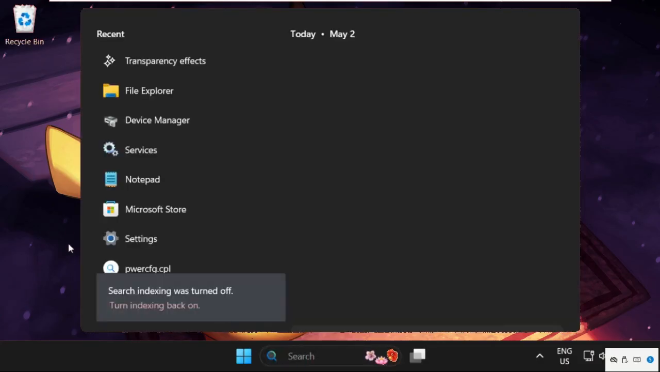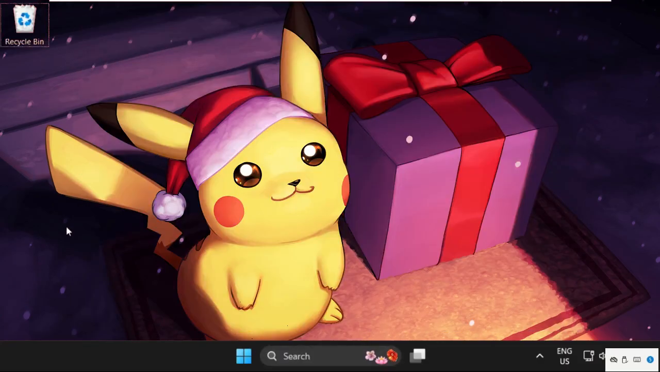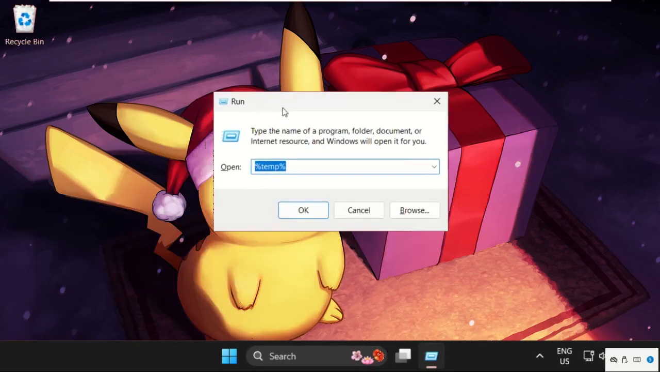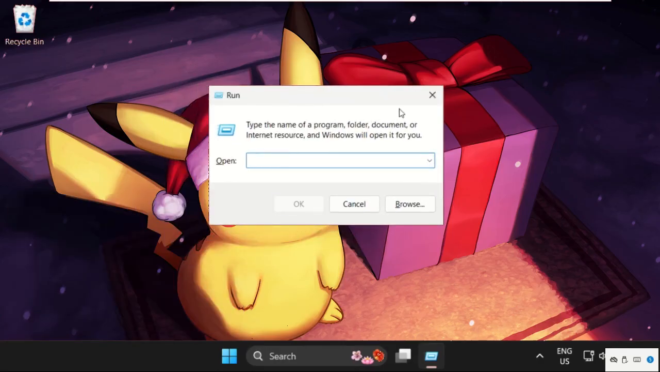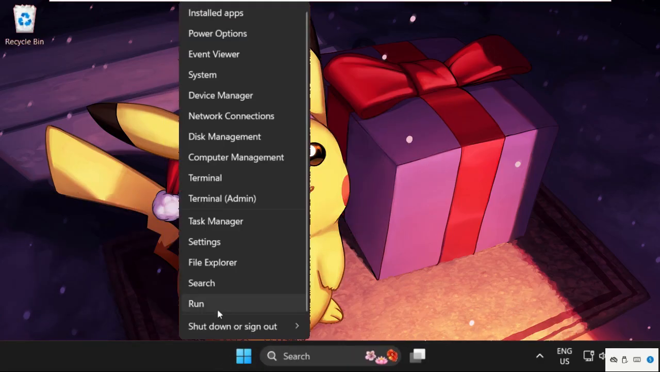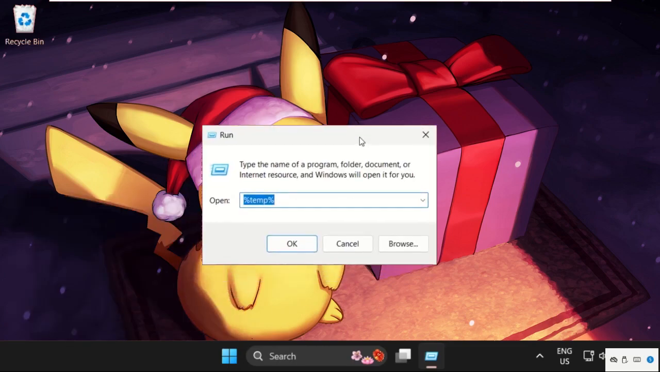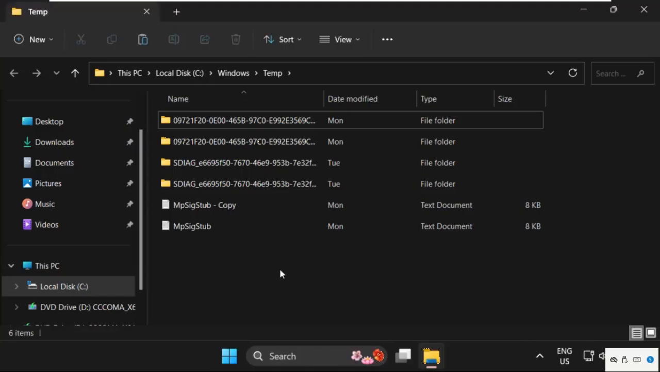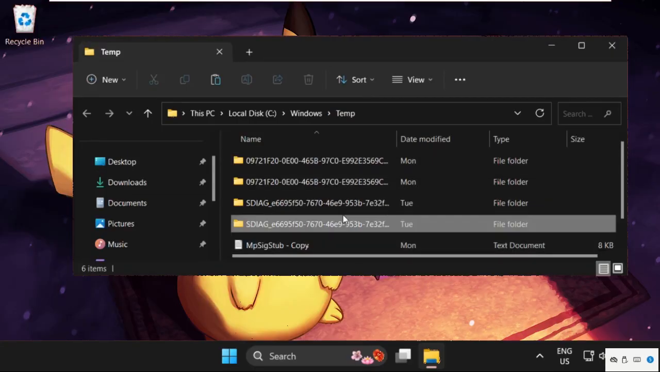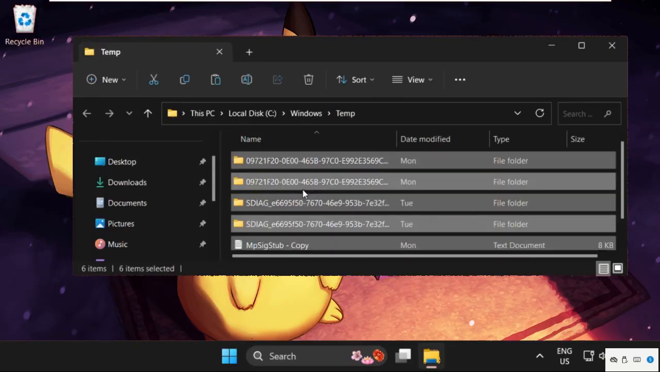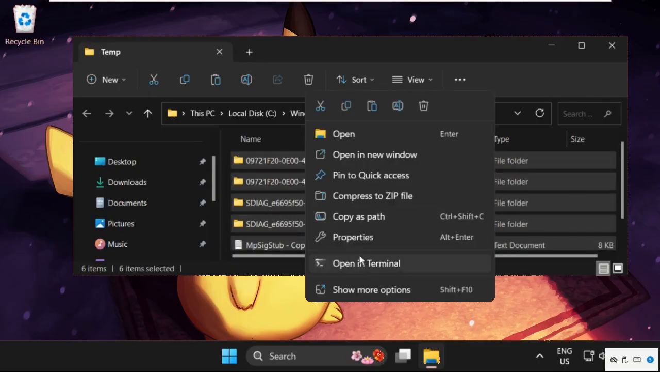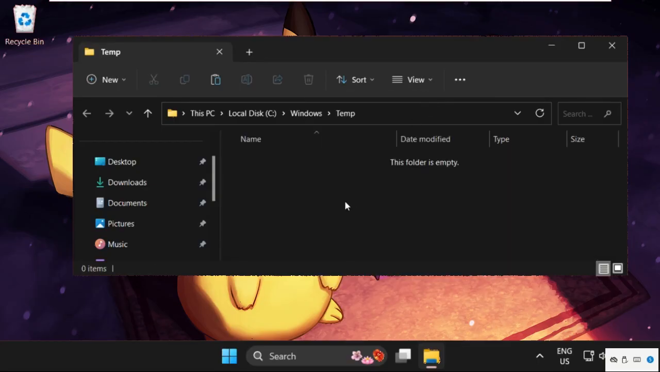That will be, we need to press Windows key plus R key together to open run. You can also open it from here. Just right click here and select run. Now type here temp and click on OK. Once we are here, we need to delete all these files. So select all these files, right click on it and select delete.